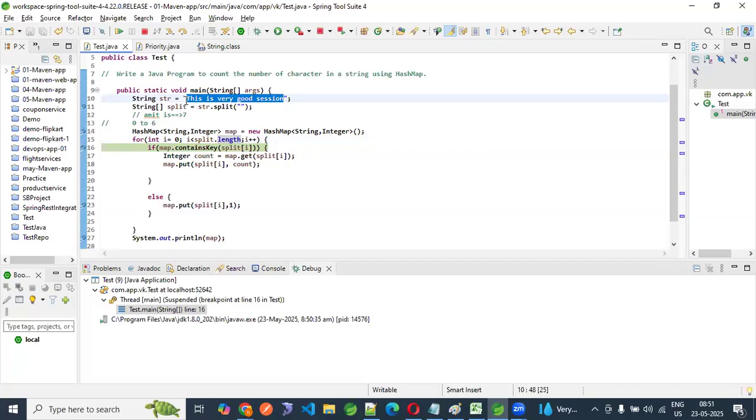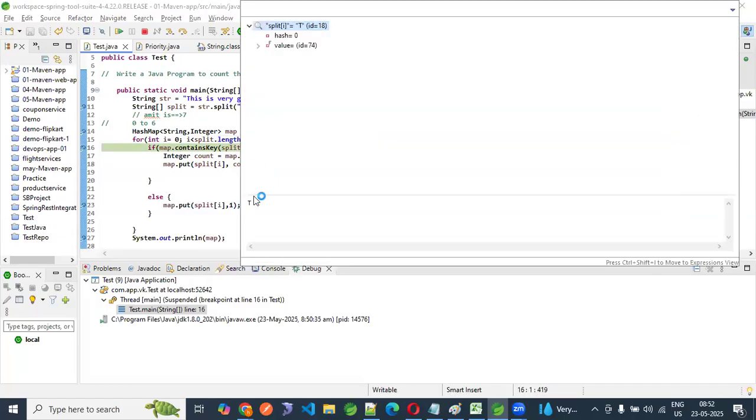That's why. How many times do we want the loop to run? Whatever the length of the string is, till that moment. If the length is 25, it will run 25 times. If it is 26, the value is coming dynamically. Okay? And every time the first value is 0. It will go. What will it check, guys? Map contains key. What is split of I of 0? Let's see. Select that, Control Shift I. It contains T, right? It contains T.